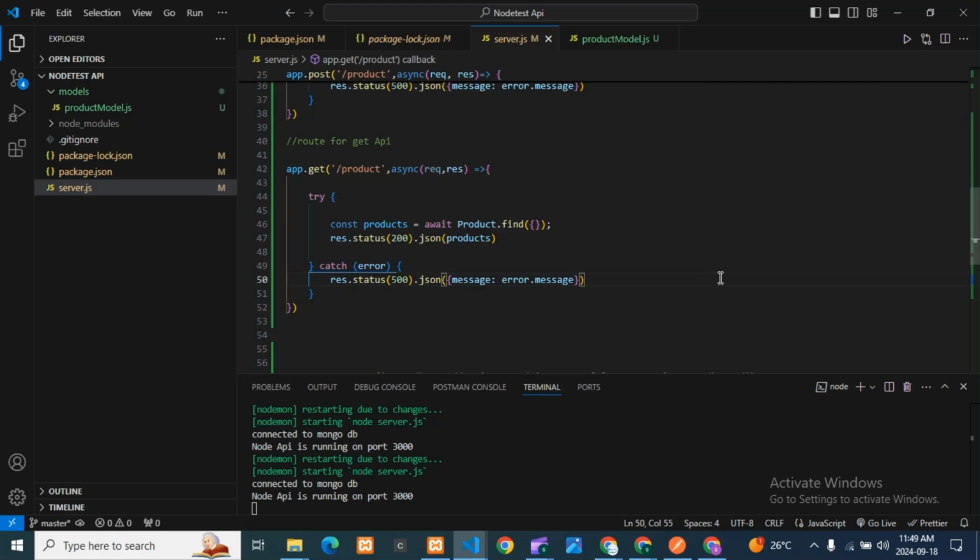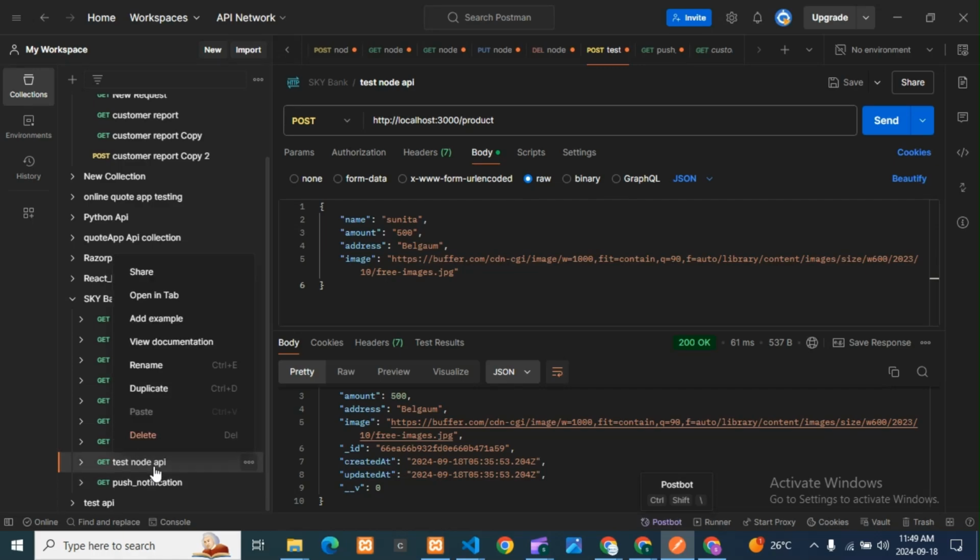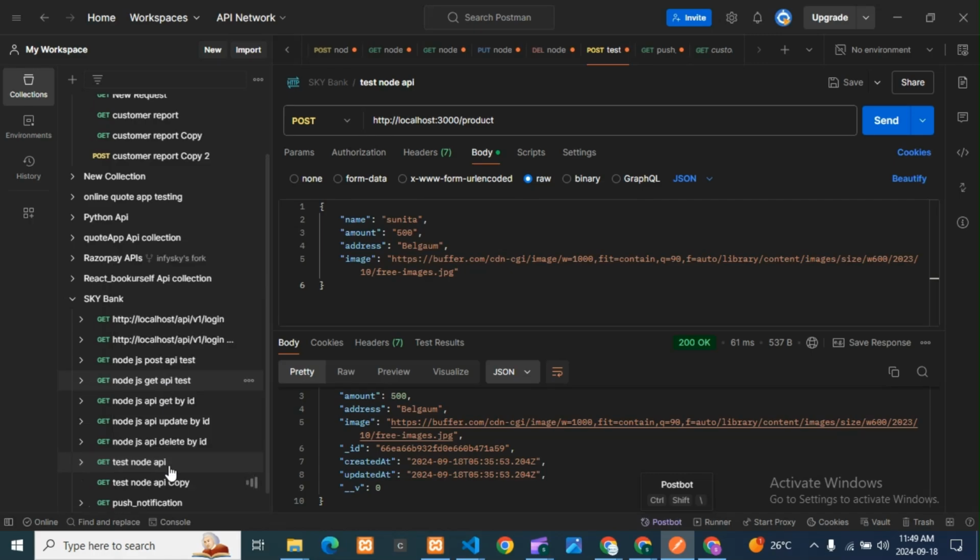So now what we will do, guys, is test this API in our Postman. I'll go here and create one duplicate API.